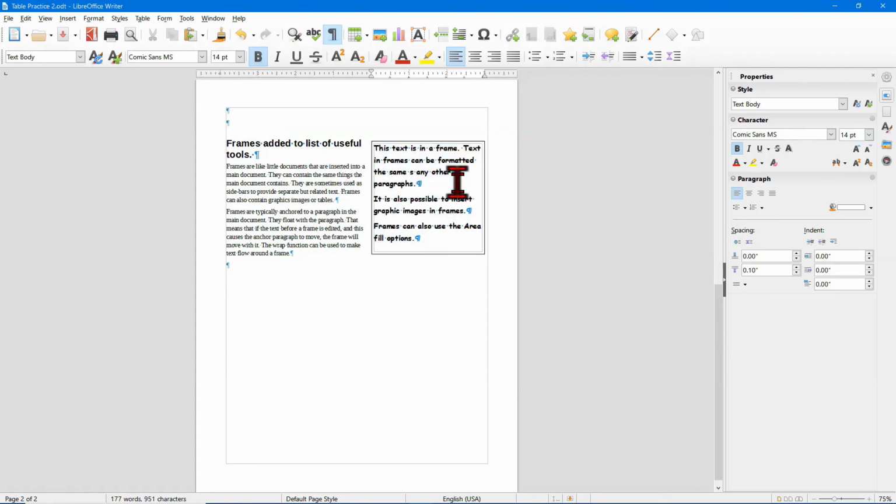Of course, when you're typing, you always have to watch out for your typos. I see one there. Text in frames can be formatted the same as any other paragraphs. It's possible to insert graphic images in the frames, and frames can also use the area fill options. Well, let me insert a graphic image in this frame.